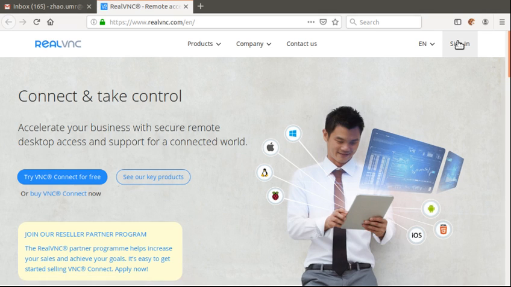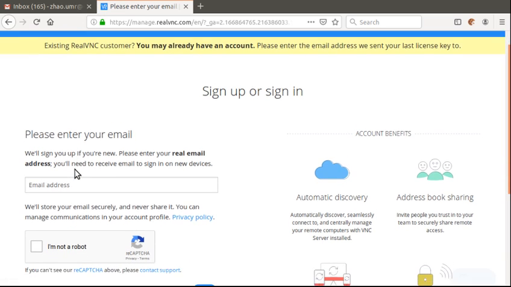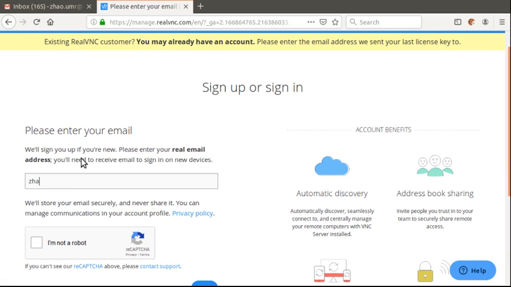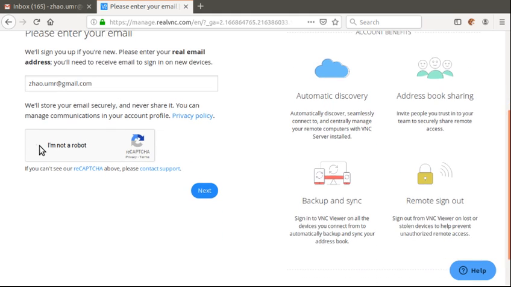Okay, then you hit sign in. Then you enter your personal email address here. I'm going to use this one. And you have to prove you are not a robot. Okay, then hit next.